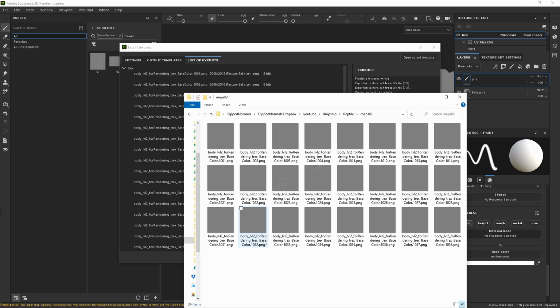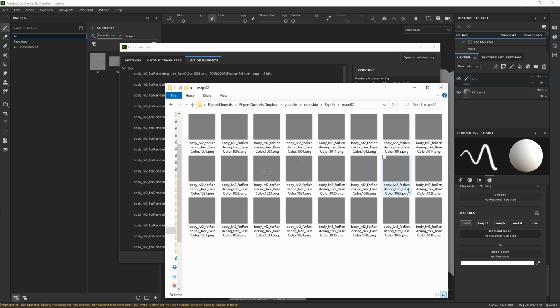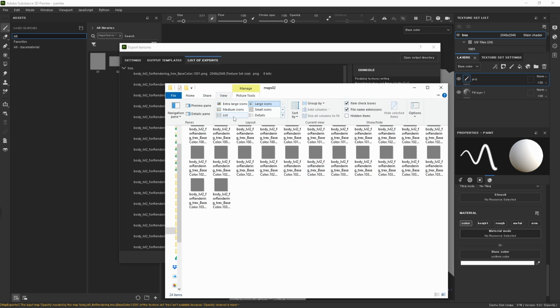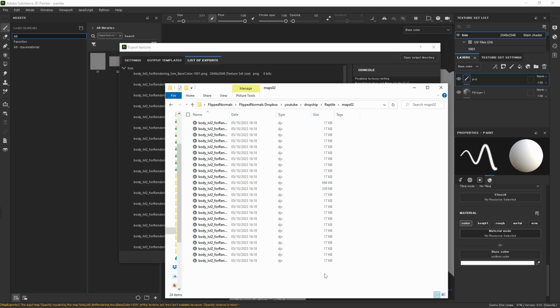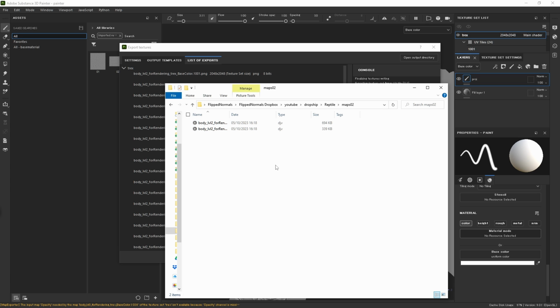And here we have all the images, and that's a lot of images because this character here has 24 UDIMs. So if we just go to view, and then go to details, you can now see that they're all basically 17 kilobytes, which means that all of these guys here aren't really doing anything, apart from these two, which have more data. That means there just is not going to be any data on them, which means they haven't been painted on. So we can just safely take all these guys and delete them. And then we are going to go to ZBrush.